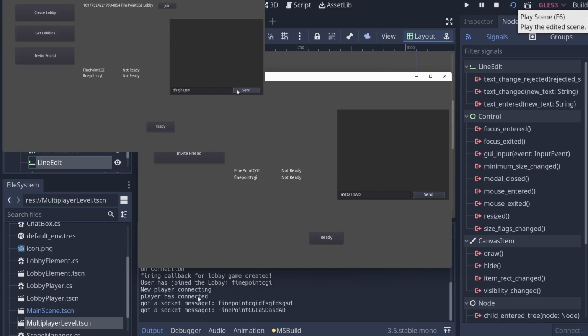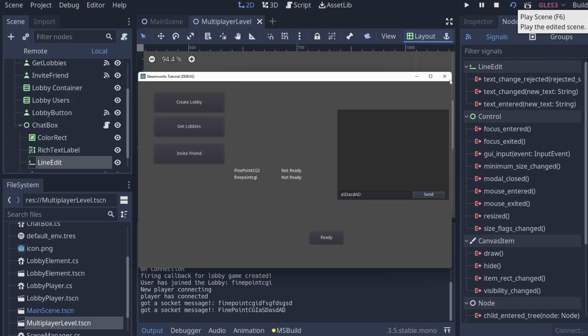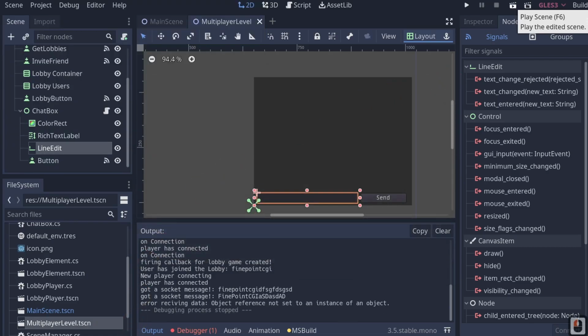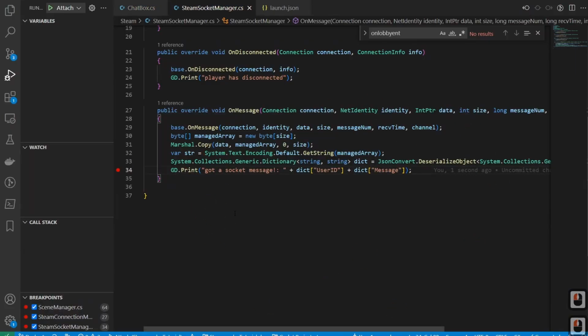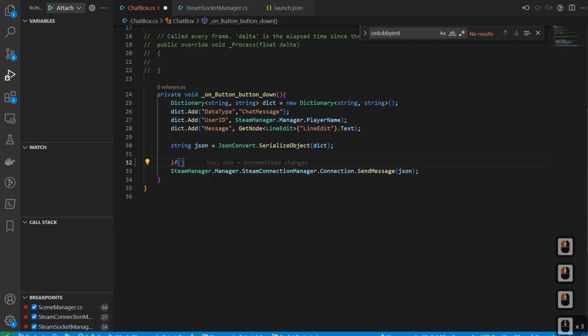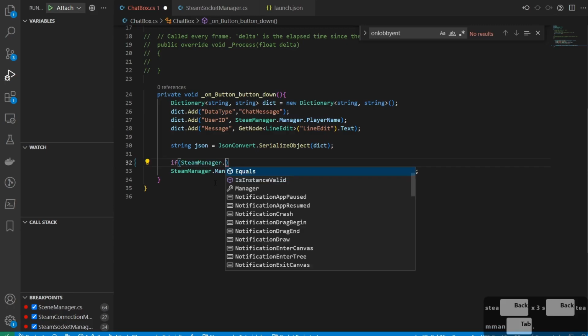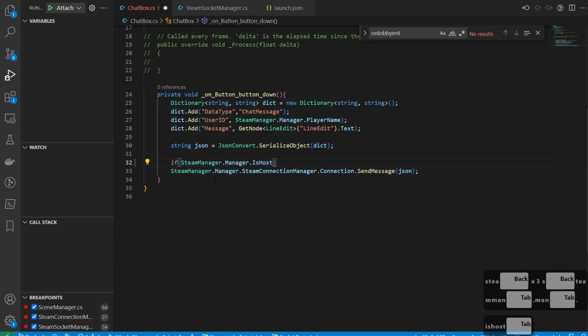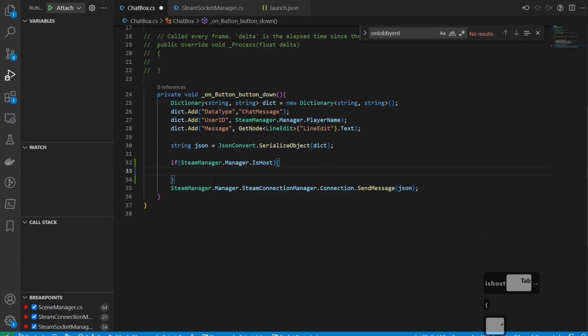So what we can do, because now we have all of our data, we really just have to hook it up to here and then make it so that we relay our data across, right? So if we close this, we come over to our code here, and we go over to our chat box. What we should do is we should check if we are host. And if we are host, then we don't want to send a message to a socket, right? We just want to send a message to the people below us, right? So if we can come in here and we can just check if we're host. So Steam manager.manager.is host. If we are host, then we want to broadcast our message.